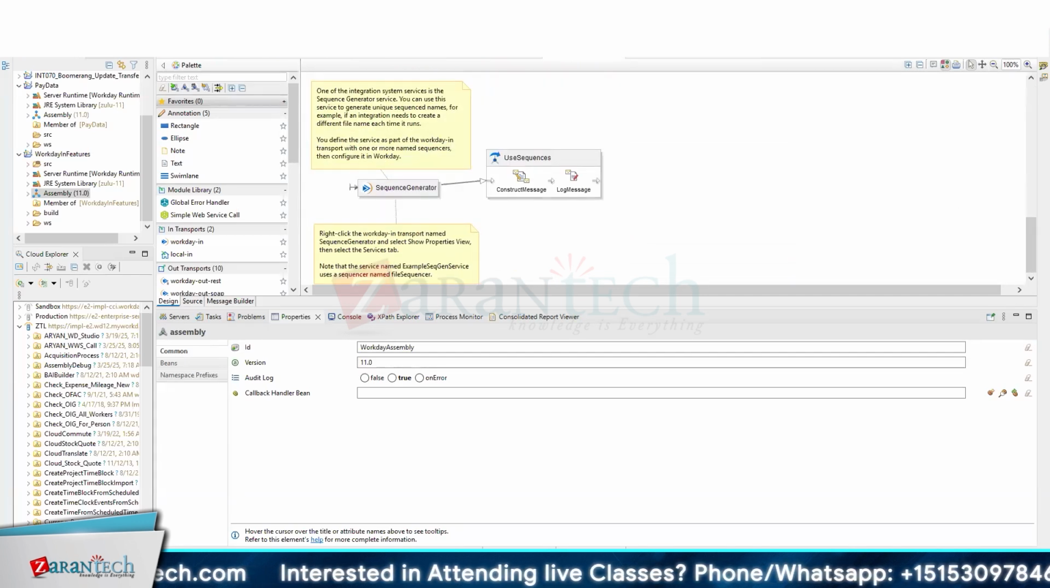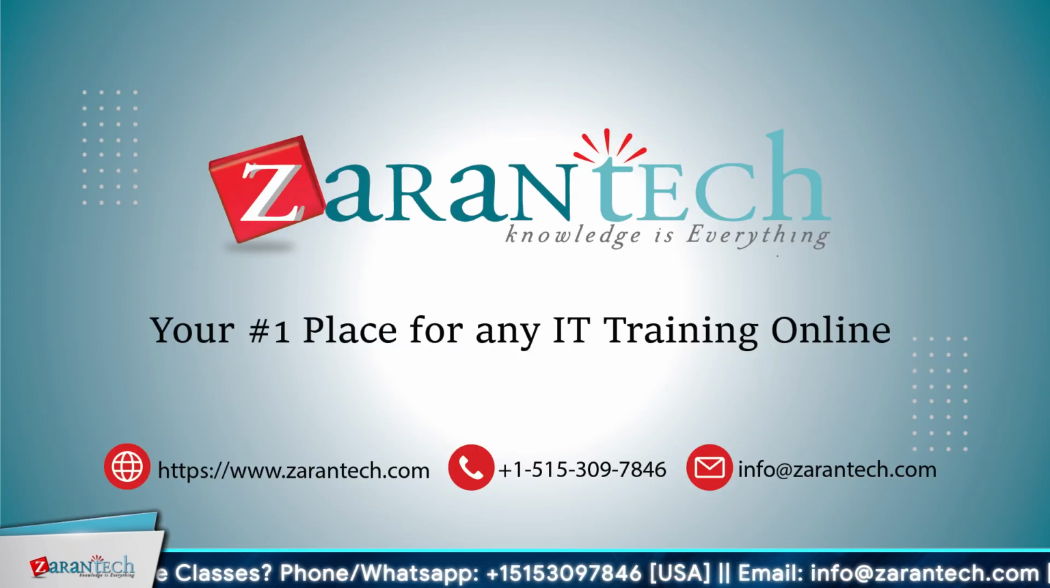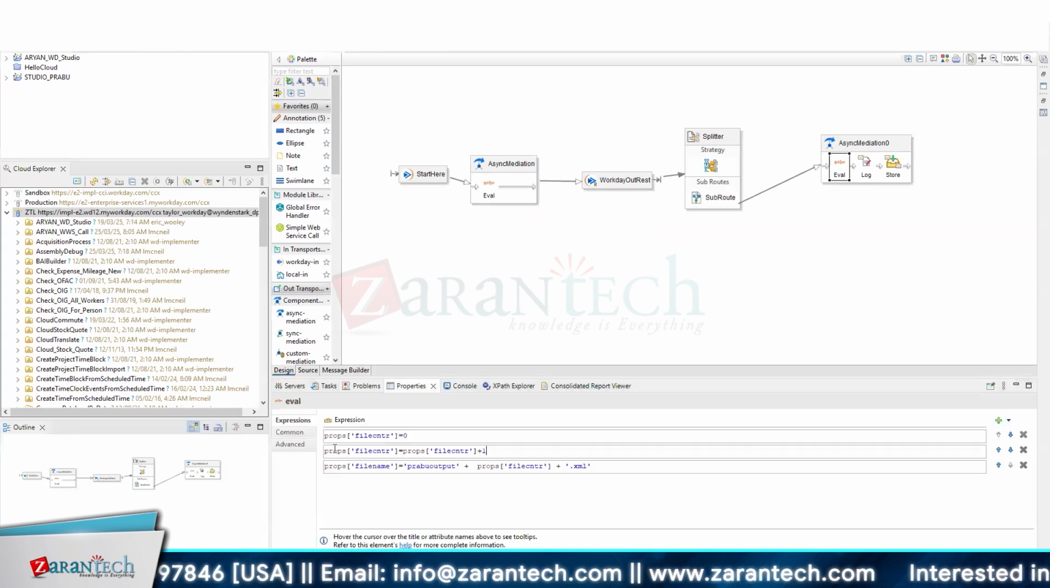If there are no questions, then I have one issue with one of my Studio assemblies. Okay, let me share. Can you see the screen? Yes, I can. So I just have this eval, and I have this counter property. This is always 1 for all the files. It is not incrementing. Do you see any issues here?